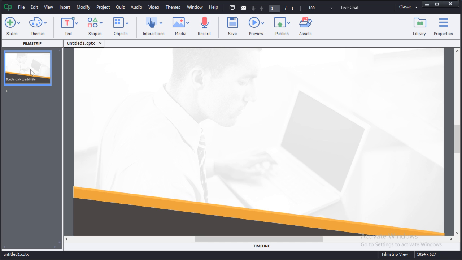On the left-hand side, you'll see a film strip that contains the thumbnail slides for each slide in your project. Captivate uses a slide paradigm to move from one slide to the next. On the right-hand side, you'll see the stage area. In this case, the stage area has been pre-populated with a basic theme.